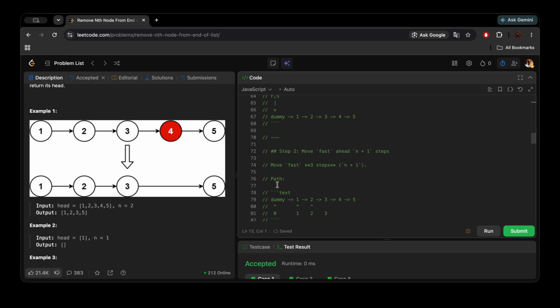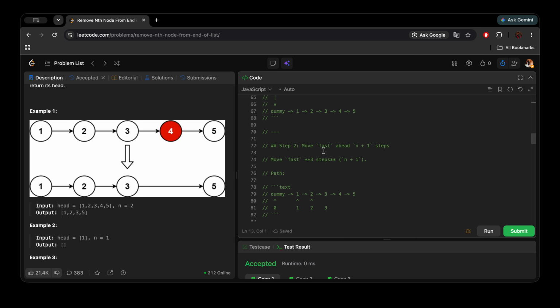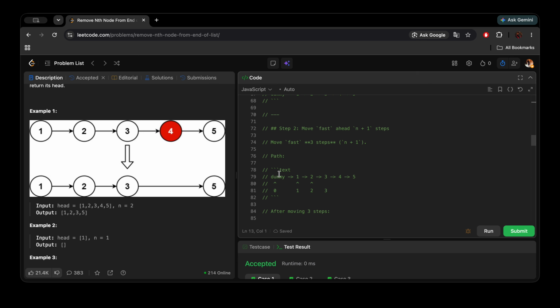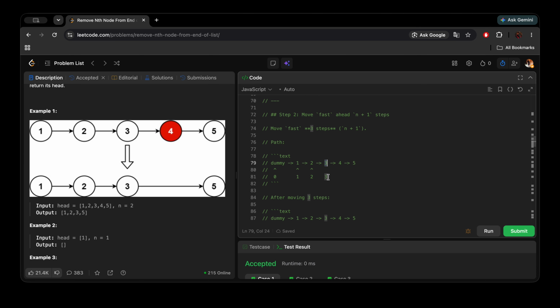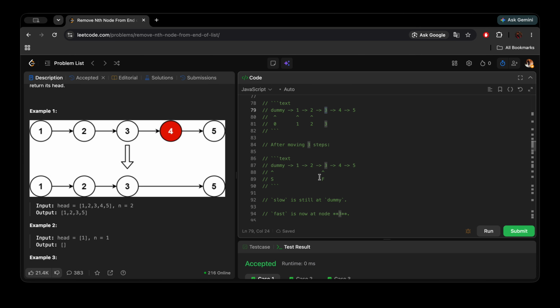Next what we did was we moved the fast pointer ahead n plus 1 steps. So as you can see, 0, 1, 2 and 3, we moved our fast pointer to 3 using a for loop. So our fast pointer is at 3, and our slow pointer is still at dummy.